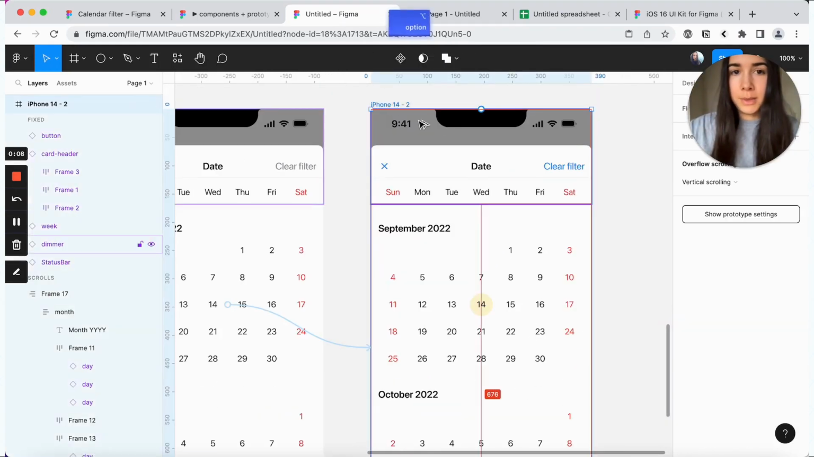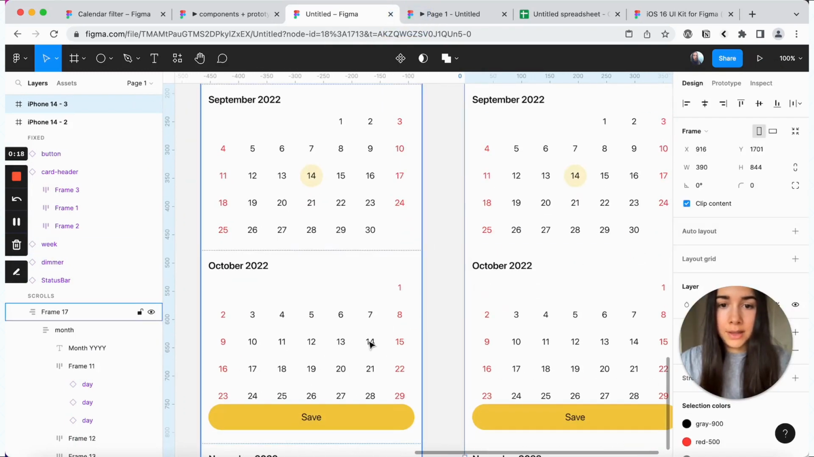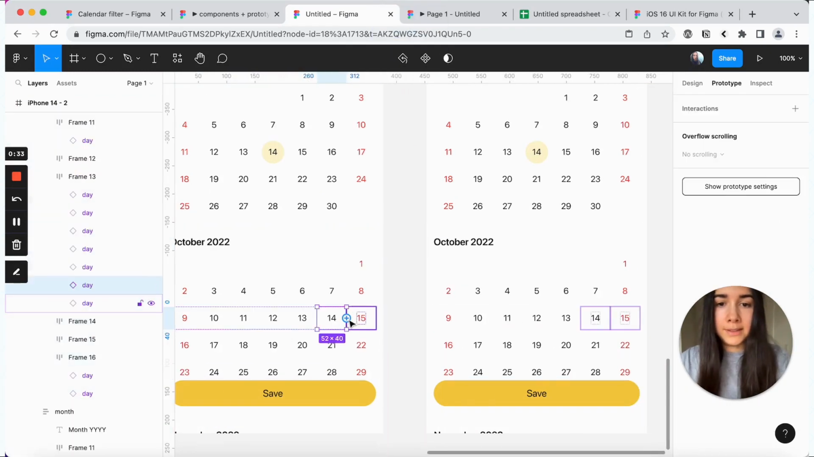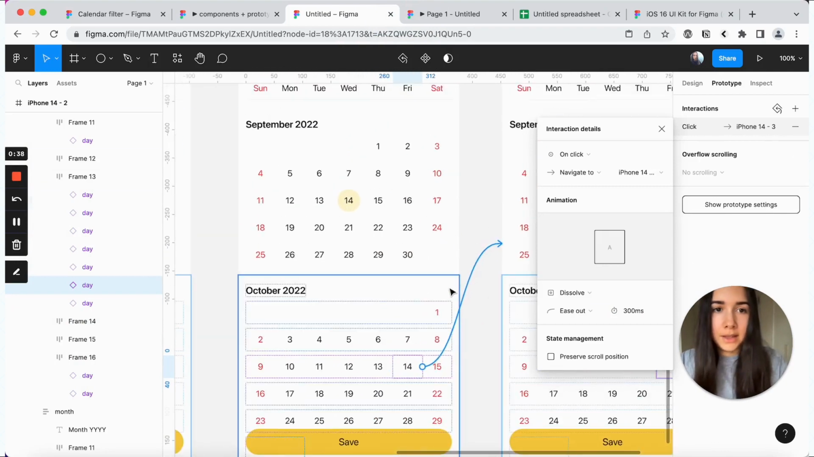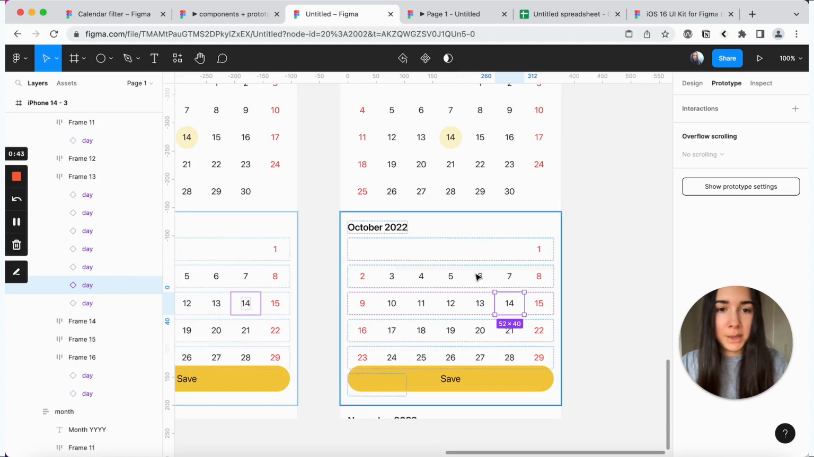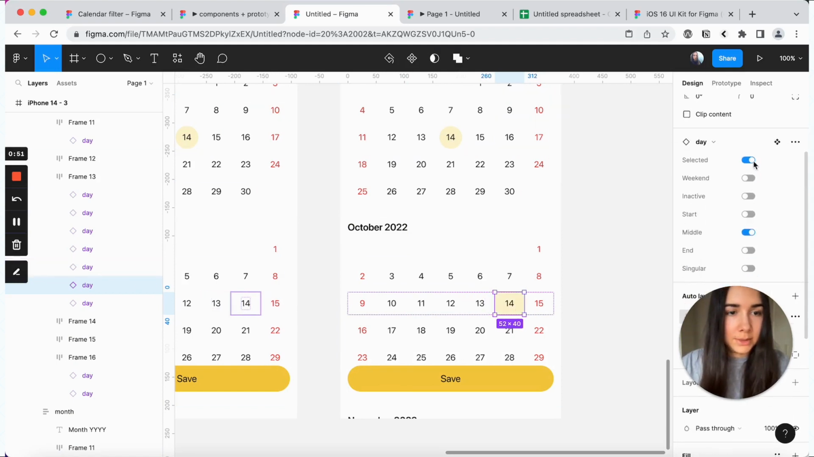And then we're going to make another copy of this frame. Our end range will want to be October 14th. So we'll add another interaction from the October 14th to our final frame. And what we need to do here is make sure that everything between September and October 14th shows as selected. So this one is going to be selected.